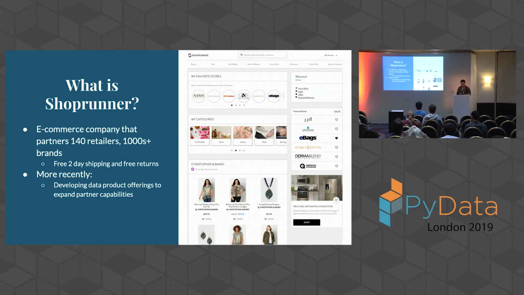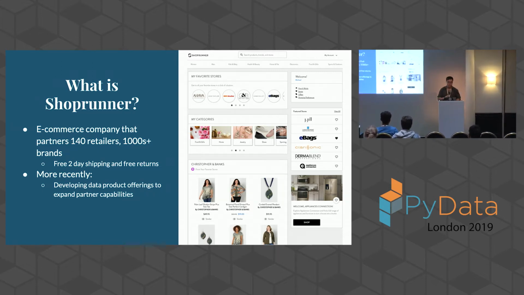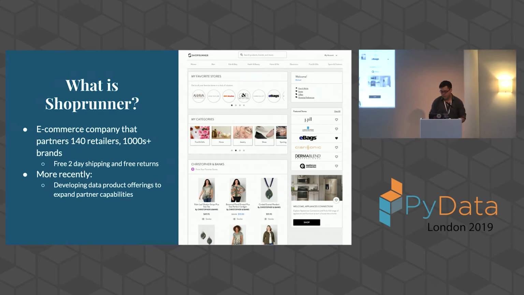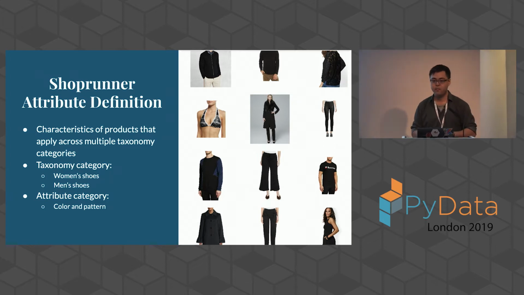Yes, very much like Amazon Prime. More recently, we have been starting to develop more data products and offerings to help expand our partner retailer capabilities. At Shoprunner, we have a very specific definition of attributes, as I'm sure most organizations do. For us, an attribute is a characteristic of a product which can be applied across multiple taxonomy categories.